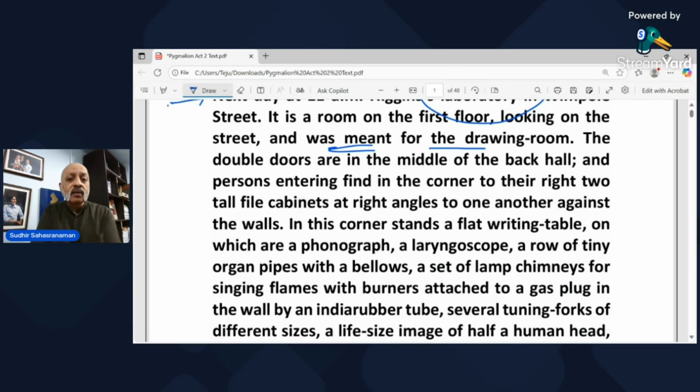The double doors are in the middle of the back hall, and persons entering find in the corner to their right 2 tall file cabinets as in cupboards, at right angles to one another against the wall. So what George Bernard Shaw is giving you is very, very precise. You can almost imagine the layout of the room, the layout of the furniture inside the room, right? So that's how precise Shaw is being here.